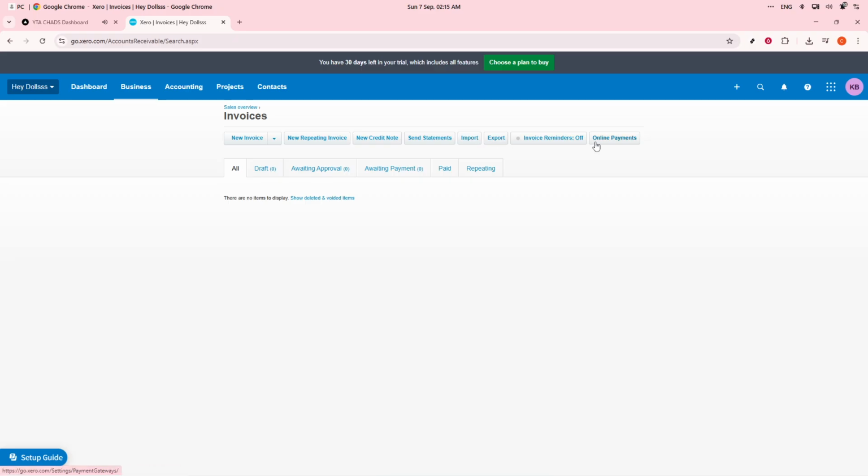Finally, sending invoices to customers is a breeze. Open up the relevant invoice and click on Email. Enter your recipient's email address and a message if you wish. Xero will take care of the rest by automatically attaching the PDF of the invoice and sending it off to your customer. With these steps, you are now well equipped to manage your invoices seamlessly in Xero.